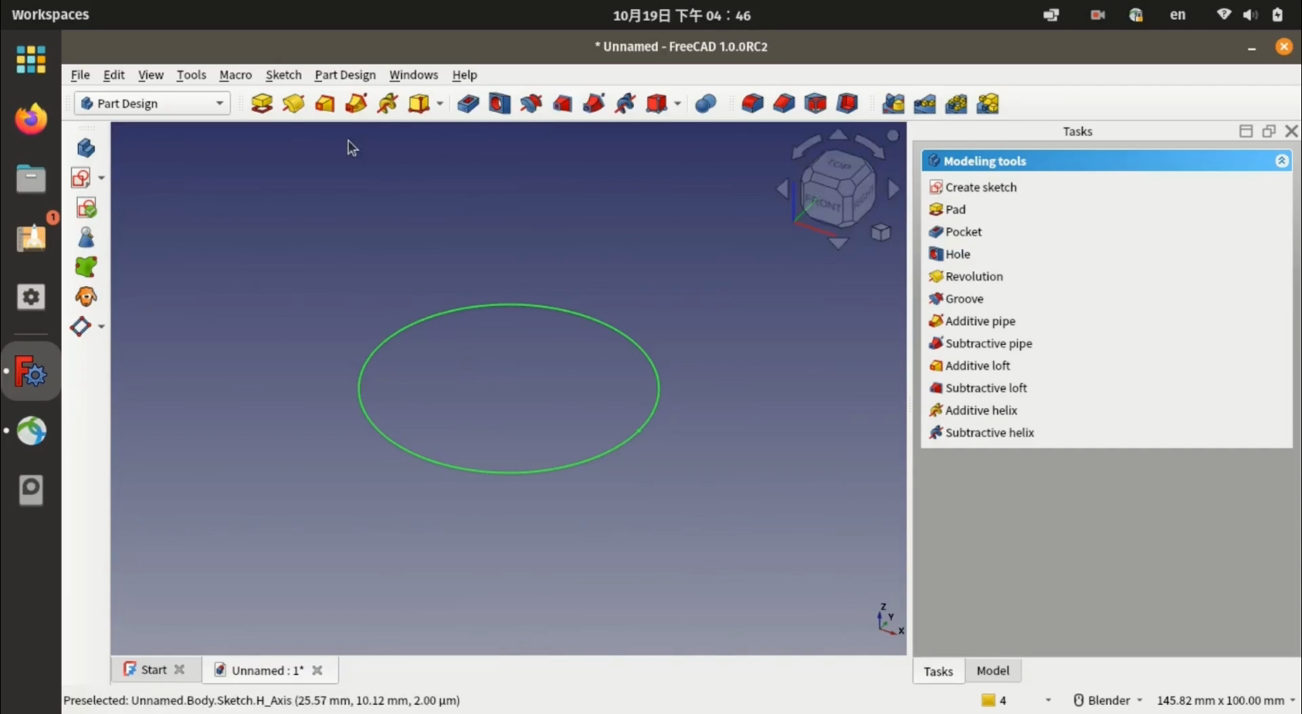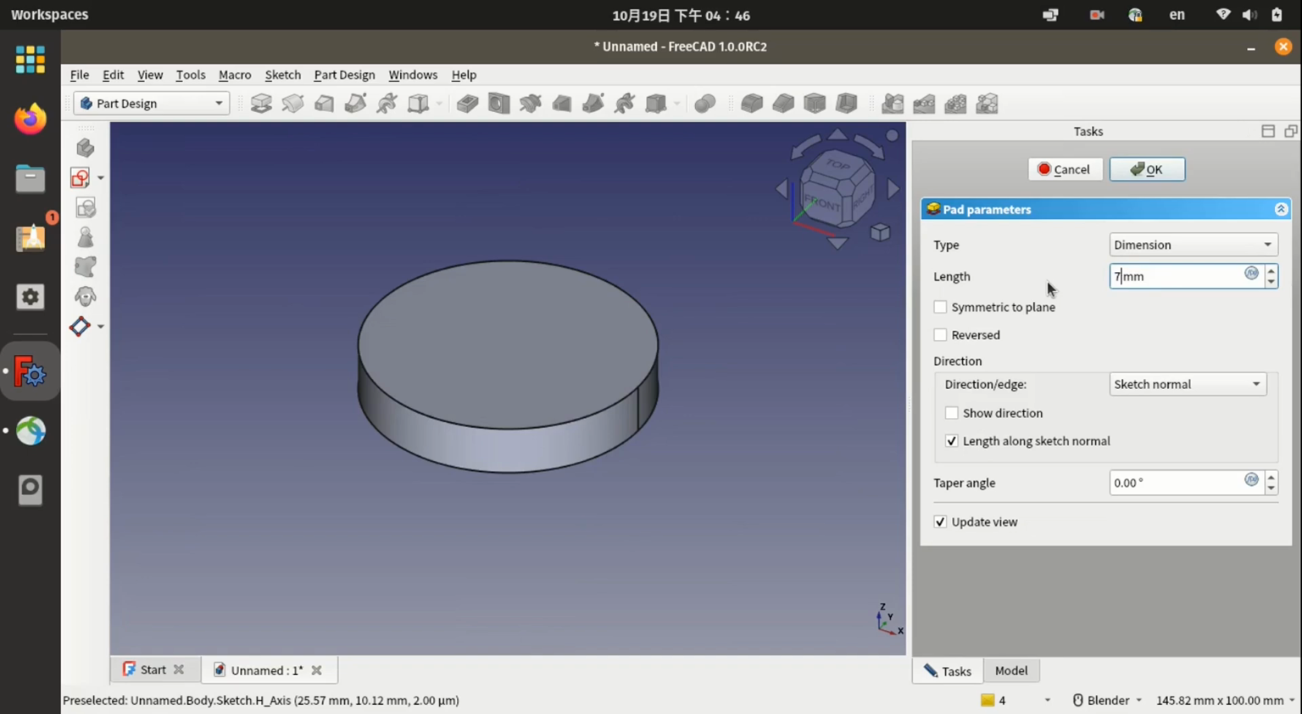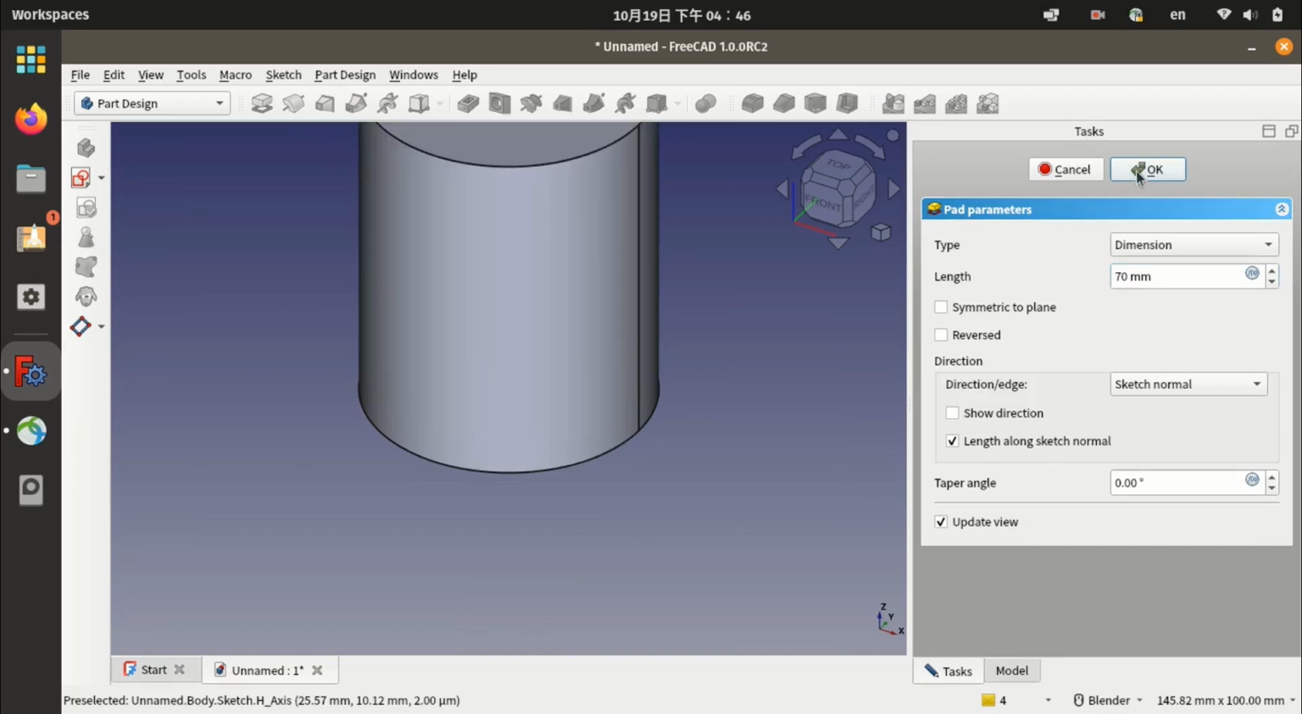When we click the Pad button, the pad operation will generate a 3D model based on our sketch. Here, we will see a cylinder, which we can further set its height to 70 mm in the parameter panel. Once the settings are complete, we can click the OK button to end this operation.